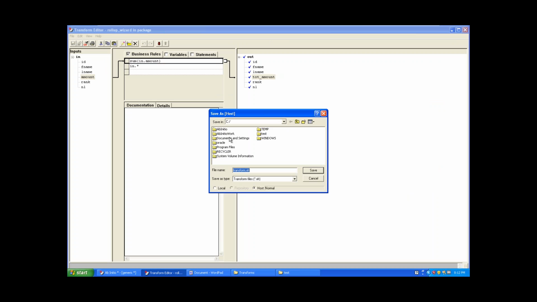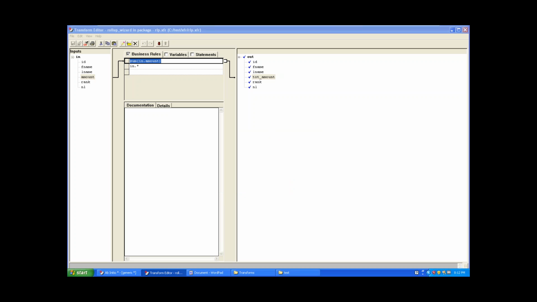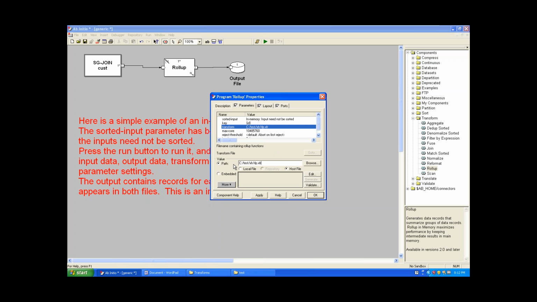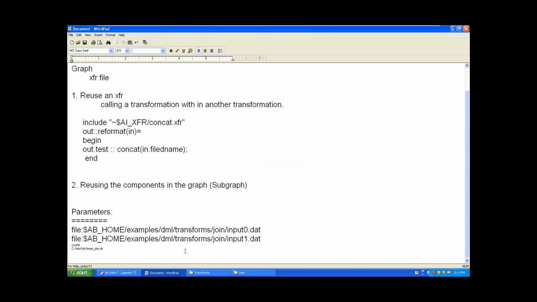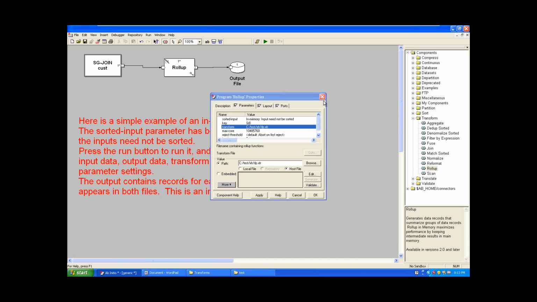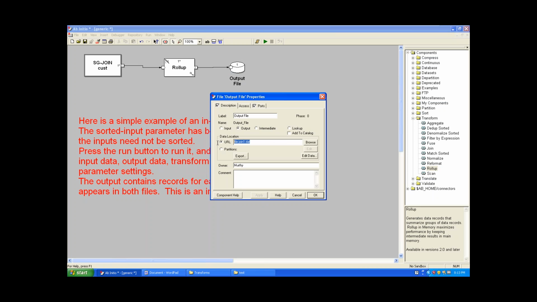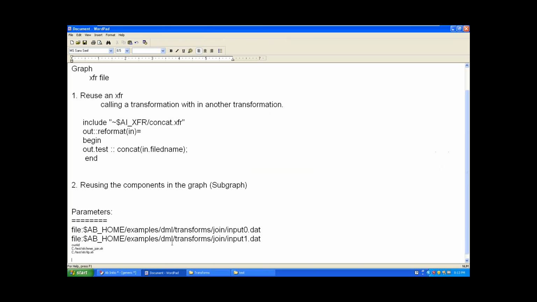File menu, save as, test xfr, roll up. You can see now it is pointing to roll up xfr after I save. Okay, so copy this one as well. Okay, save this one. So this output file also has to be parameterized. This one also has to be parameterized because I cannot use the same output for all the sources.